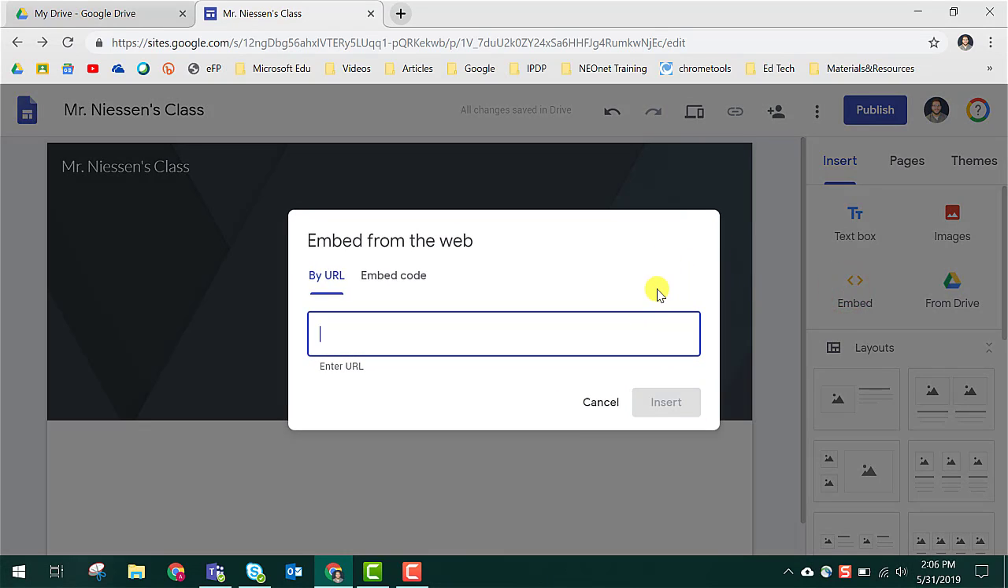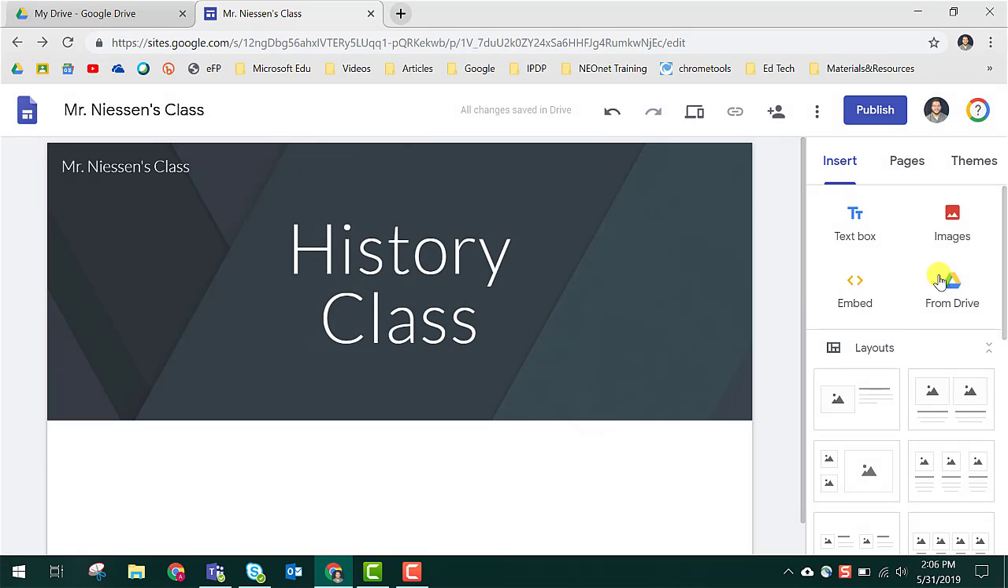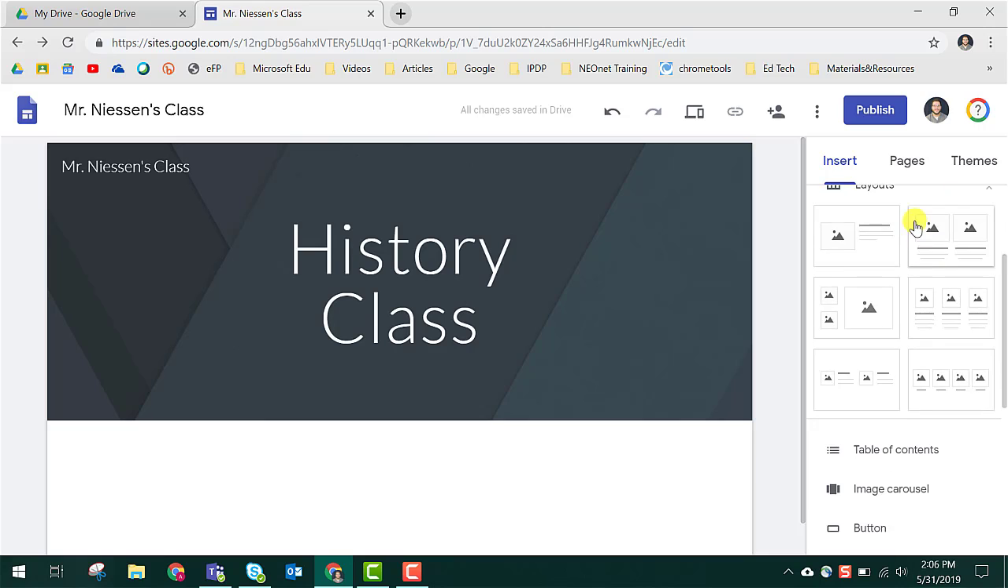You can go grab the embed code from a video or from another website. There's lots of different tools out there that give you embed codes. Or you can grab something right from your drive. So if you want to post a Google Doc in here or a slideshow, you can absolutely do that as well. Then if we scroll down a little further here, we have layouts.